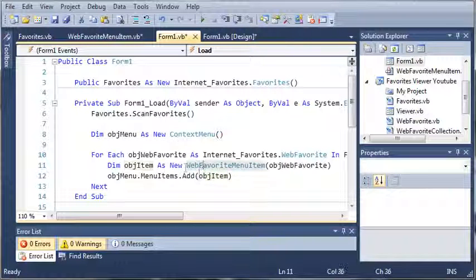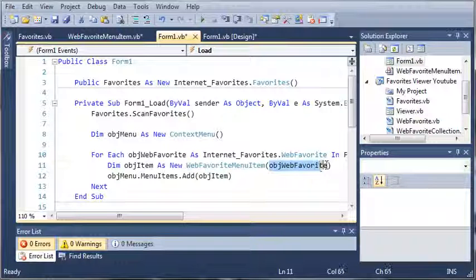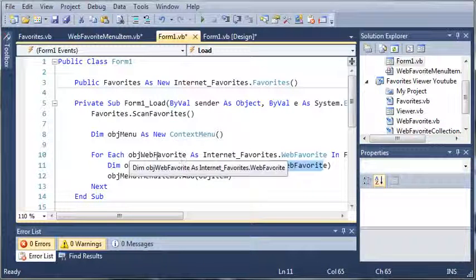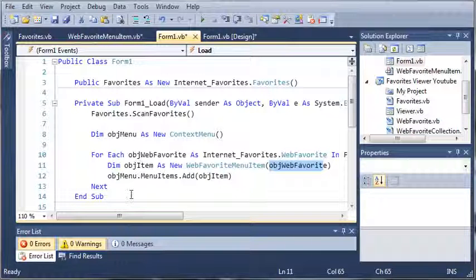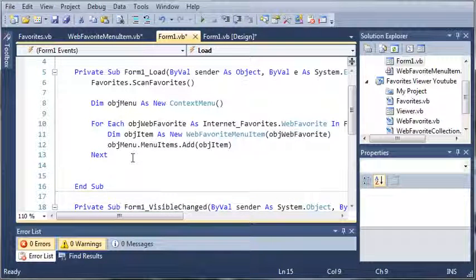Object item is a web favorite menu item, and it uses the web favorite that is in the collection of scanned favorites. Now it's going to do this for each of those favorites. Each time it's going to add a new menu item based on each favorite in the list. So now we need to separate it from the exit.